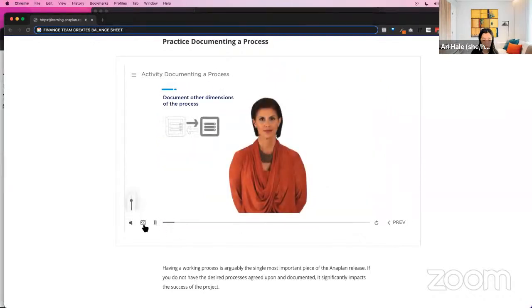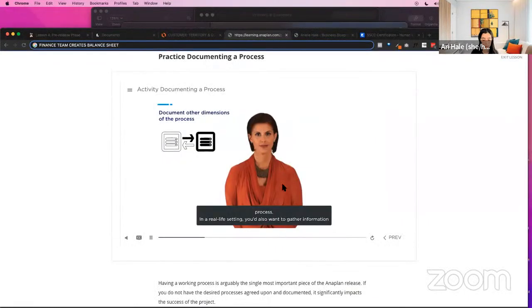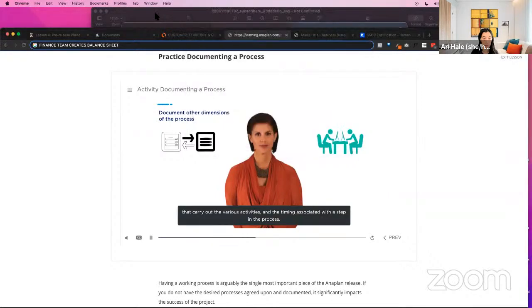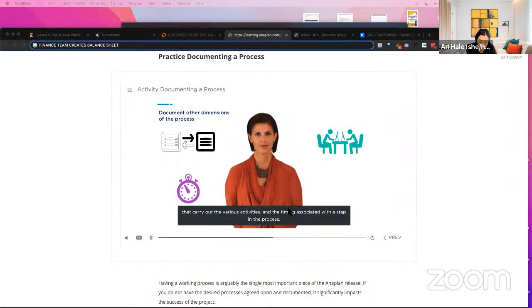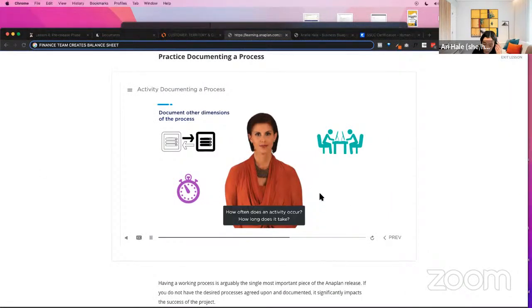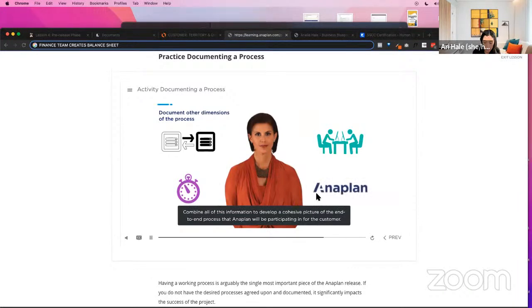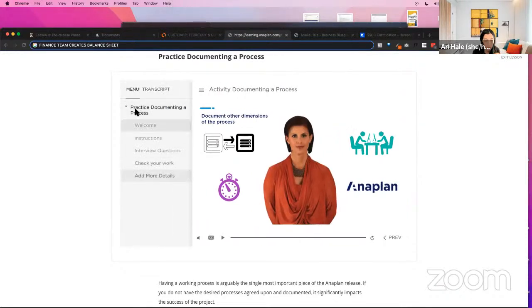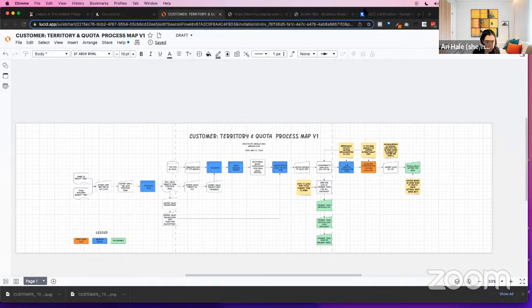In this activity, we focused on the systems and data that move. And now we're looking at our next steps. Okay. How often does an activity occur? How long does it take? Combine all this info to develop a cohesive picture of the end-to-end process at Anaplan. Feel free to use the menu on the left to revise any topic. Oh, okay. Well, I think I made mine detailed enough. So I'm gonna move along.